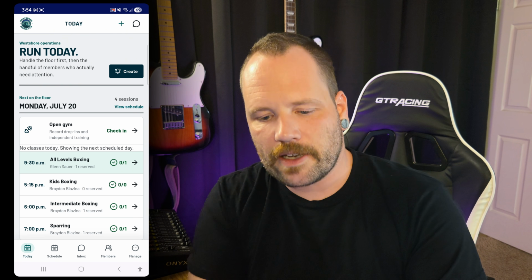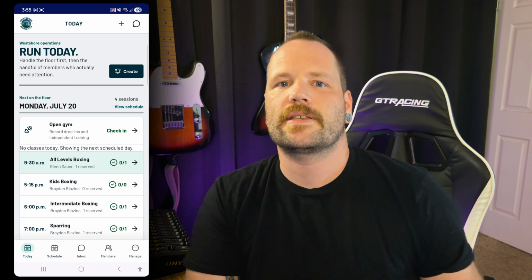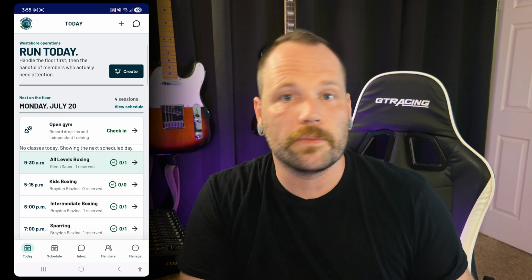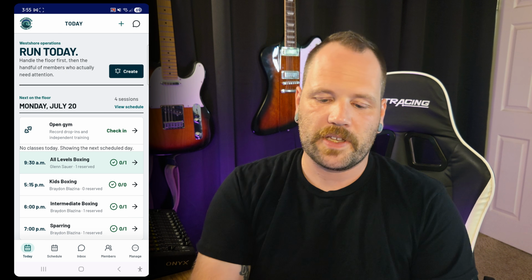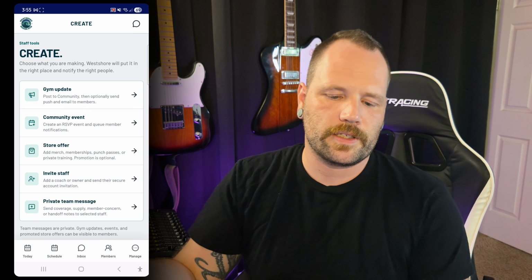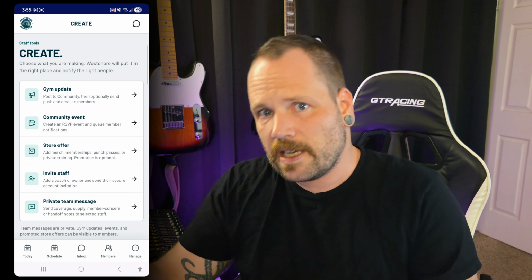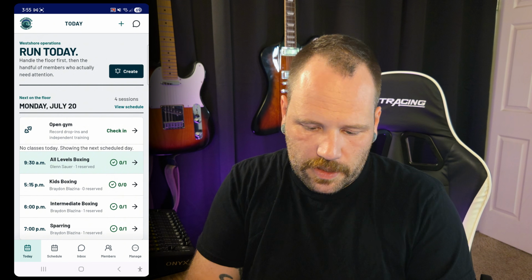Then if you sign in as an owner, the workspace changes. Again, I wanted to make sure that it wasn't overwhelming, but still comprehensive enough that you could actually run your business from this page. So up at the top, this is like quick create, where you can send gym updates or push notifications to members, do different offers, invite staff, or send messages to the team if you like hire people or want to give notifications that way.